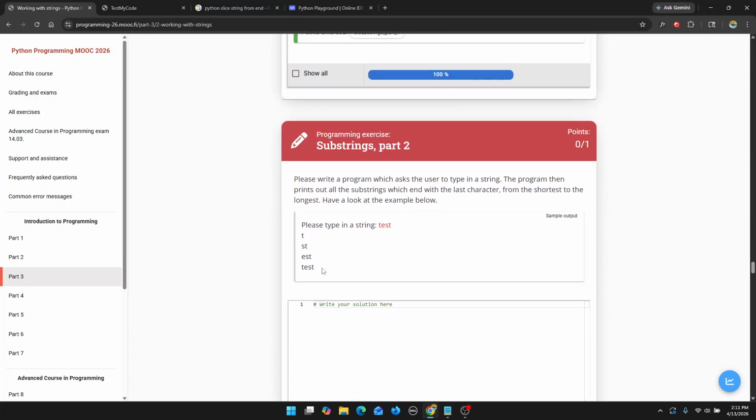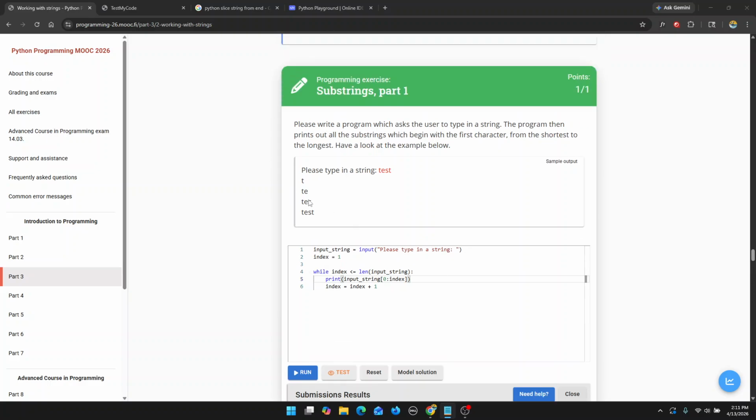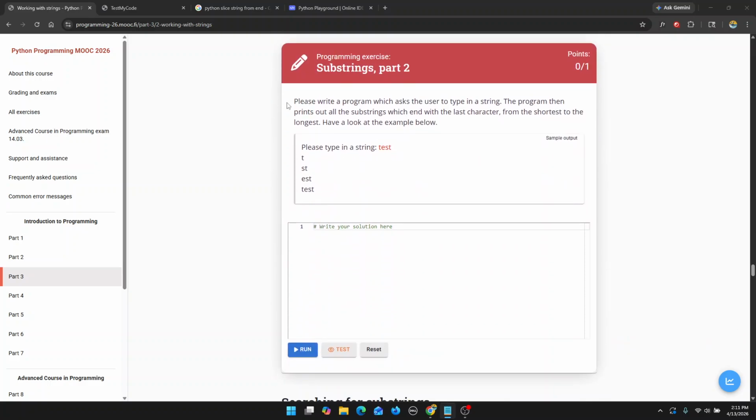All right, here we have another exercise called Substrings Part 2. So this is a build on of this exercise. And we're instructed to please write a program which asks the user to type in a string. The program then prints out all the substrings which end with the last character from the shortest to the longest. Have a look at the example below.